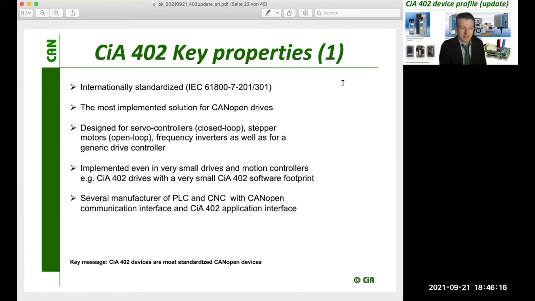The drive profile is designed for only a few mostly used types of drives, such as frequency inverters, stepper motors, and servo controllers, or shortly servos. And that is making that profile very attractive for most used applications you would like to design on that.